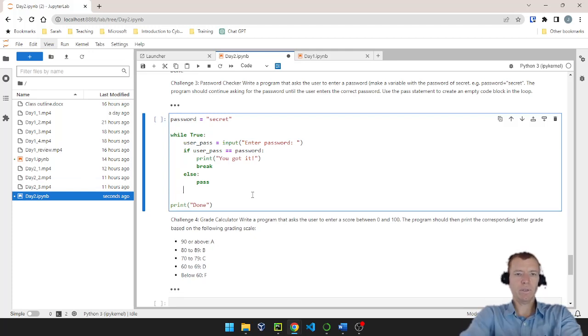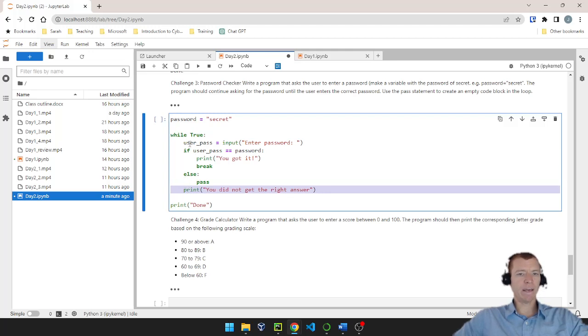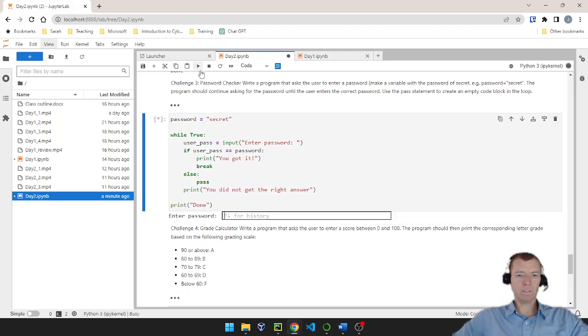And then I'm going to put print, you did not get the right answer. Something like that. But I'm using my pass statement in my else block, so it'll first check this. If it's true, I will print it out and break. Otherwise, I'm going to do a no operation. Then I'm going to complete my loop by printing out you didn't get the right answer, go back to the top, ask them for another input. Go ahead and run this.